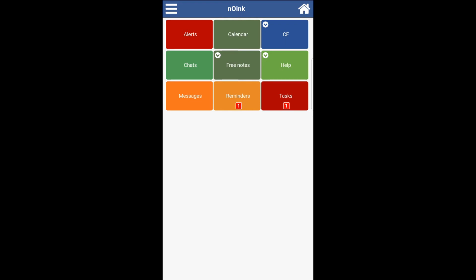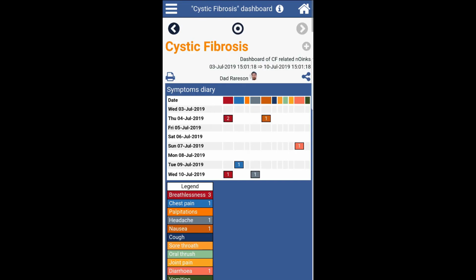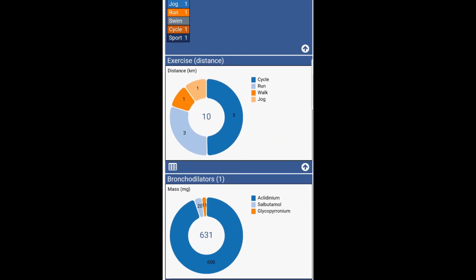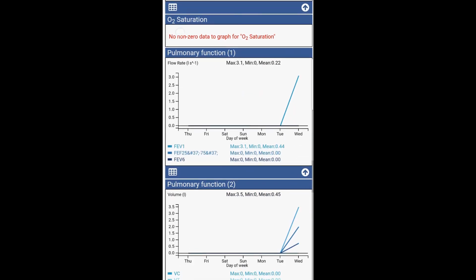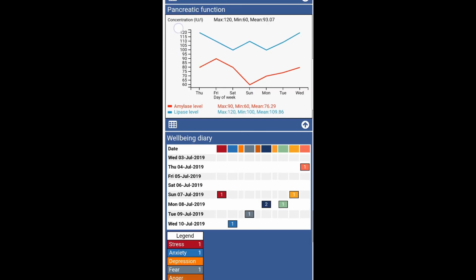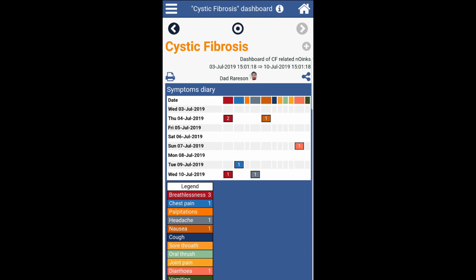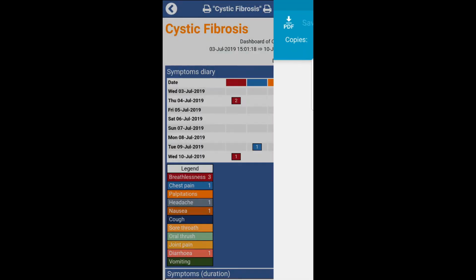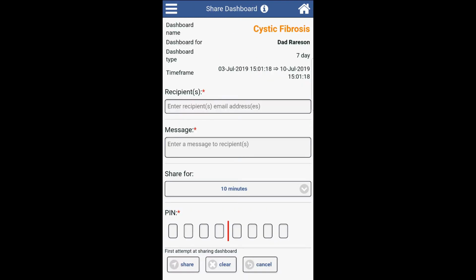And you can visualize it using nOink's inbuilt dashboards. You can view it over many time periods. You can print it. And you can share it with a clinician or anyone in the world with a valid email address.